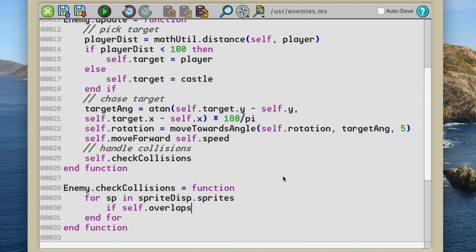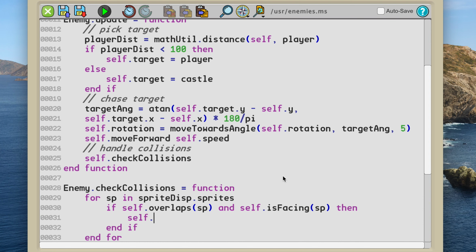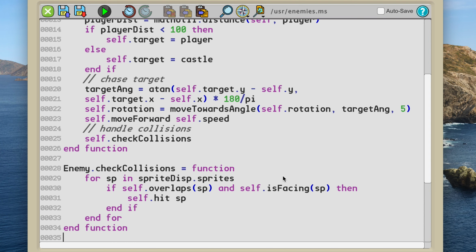if self.overlaps sp, and if we're facing it. I only want to deal with collisions on things that we're facing, because these guys always move forward. But I wonder which is faster, checking overlaps or checking facing. That's a good question. For now, we'll assume overlaps is faster, so we'll check that first. Okay. Self.hit sp. We'll just do that. We'll assume we have a hit method. And let's do that.